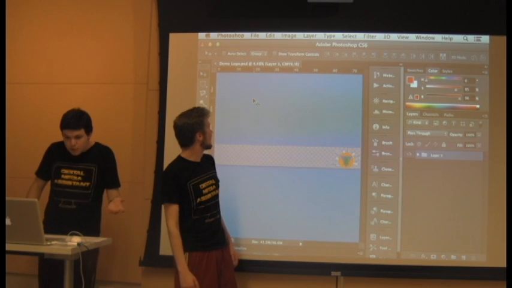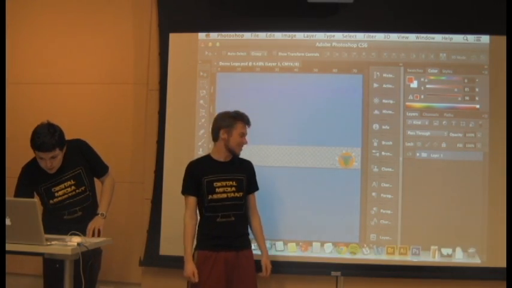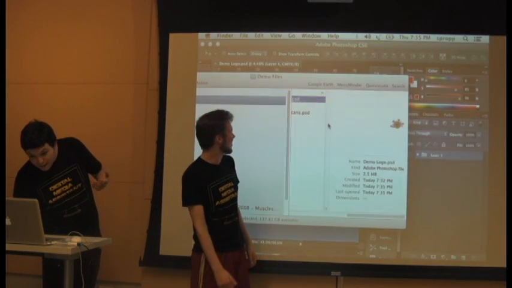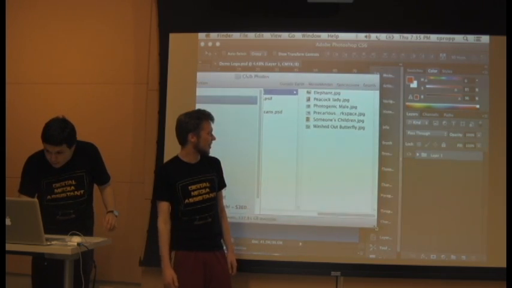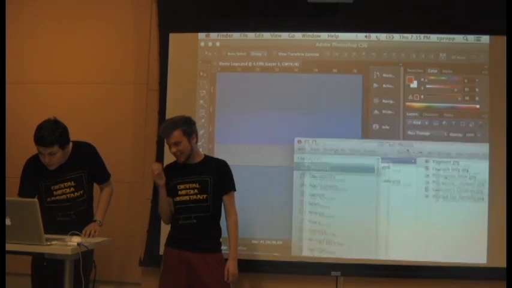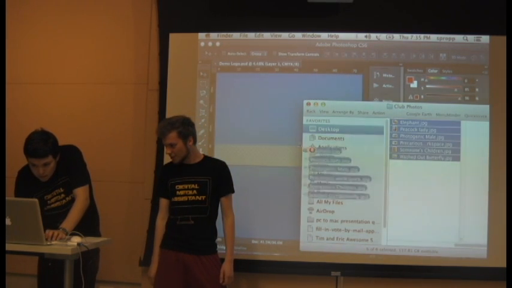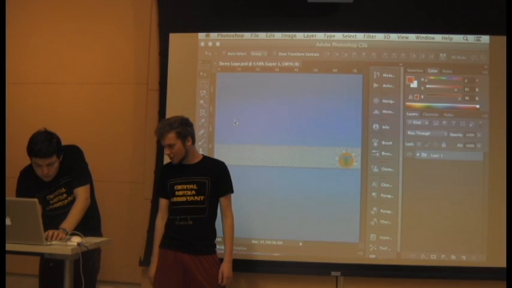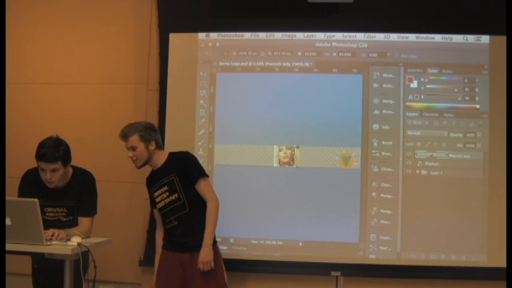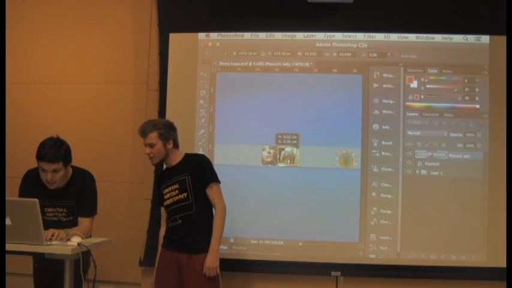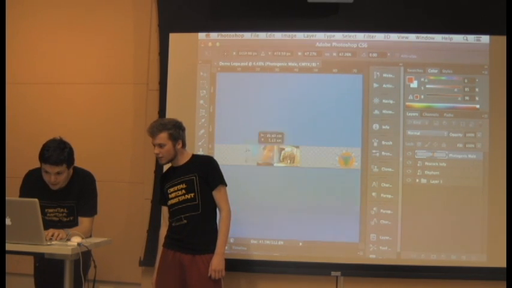All right, so next thing we want to do is, all good banners have photos. Let's add some photos to this. I happen to have conveniently a folder full of various club photos from whatever club it is I'm making this banner for. Let's drag in these guys. As you can see, it's letting me place each one of them, and then I press enter to go to the next one.